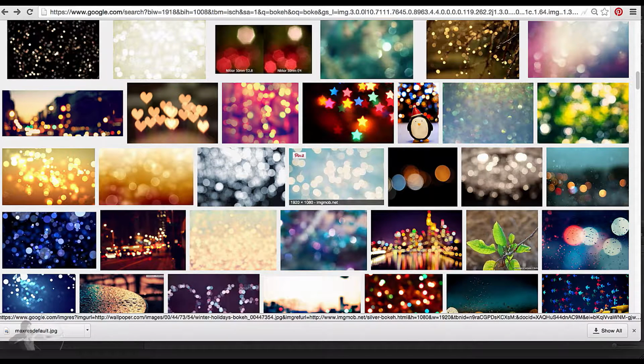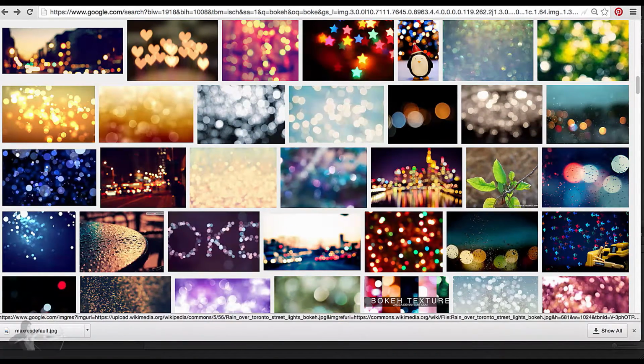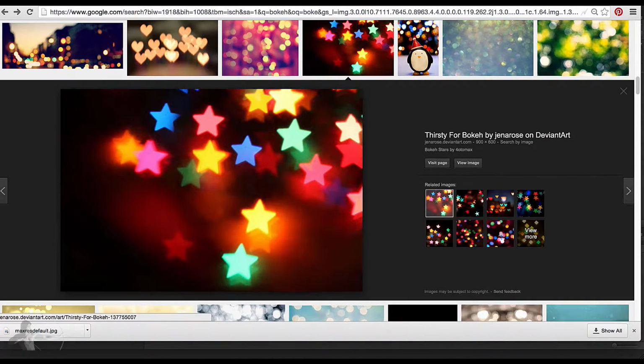Bokeh effect is an effect that is produced by shallow depth of field, and the area that is not in focus gets this shape which we call bokeh effect. The shape of the lights is usually the shape of the aperture of your lens. Usually we have the lens and the aperture in a circular shape. That's why we get circular bokeh, but we can also create different shapes of bokeh by placing a cutout of paper in front of your lens.